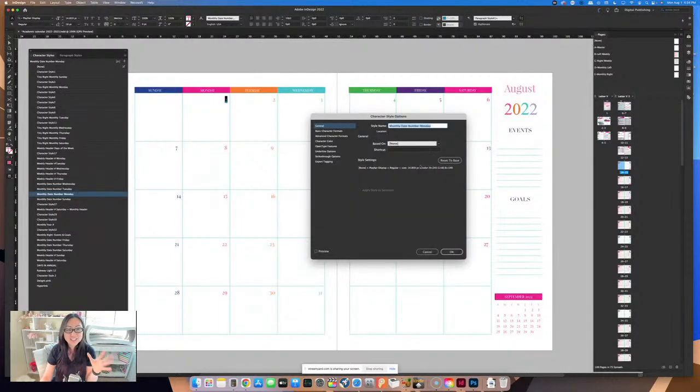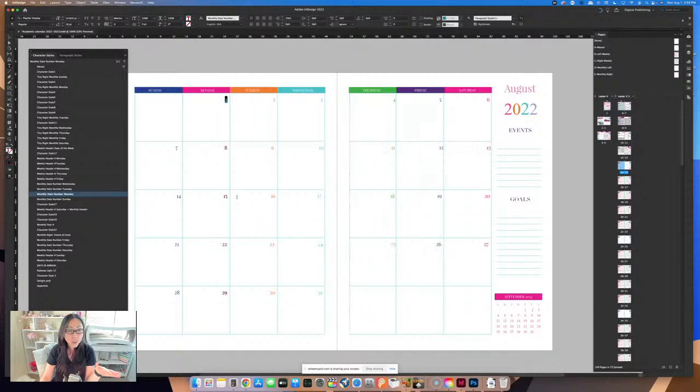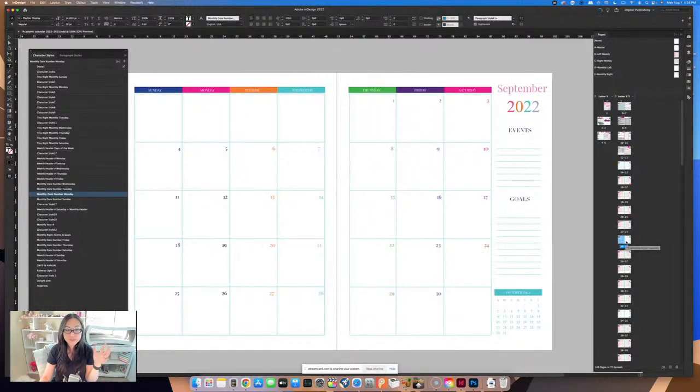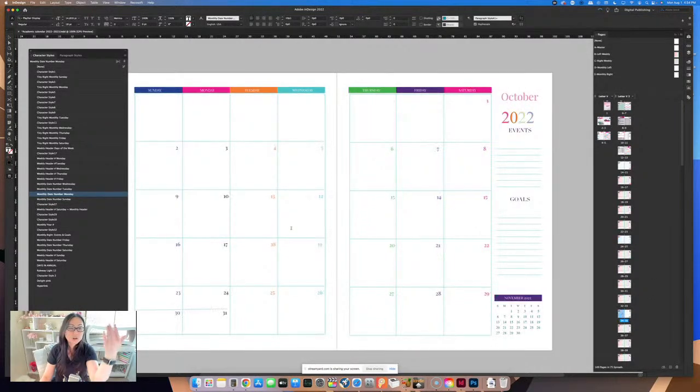I really want this to be black because I want something just a little bit less colorful. So I'm just going to pick black over here, and I'm going to say okay. And now you can see everywhere it has changed just in one tiny little click. So if we go to the month of September, instead of hot pink, we now have that black. And if we go to October, we have the black.